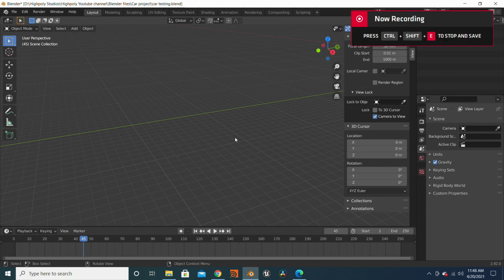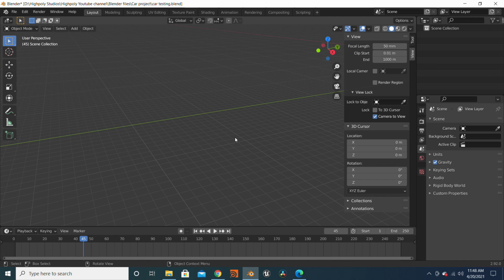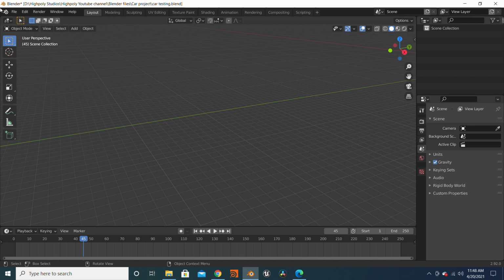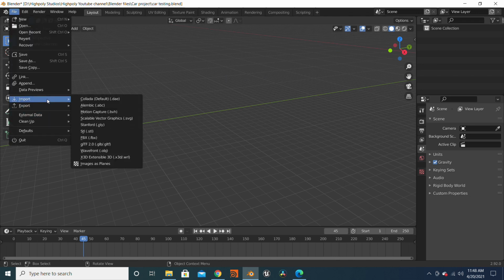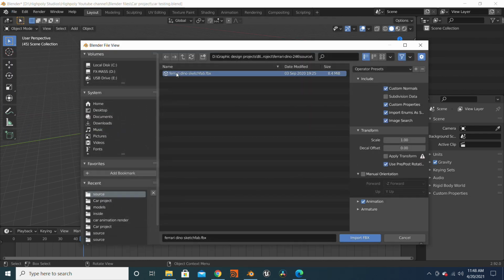Good day, guys. So today we'll be rigging a vehicle the quickest way possible, and I'll be showing you how to rig this car. So just import the car or whatever vehicle you choose, but I'll be using my own vehicle. So this here is a Ferrari.